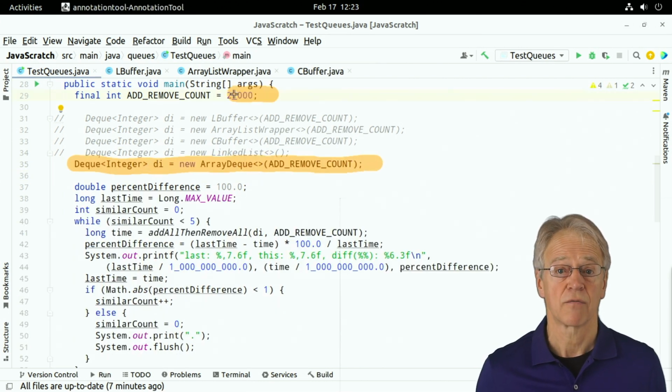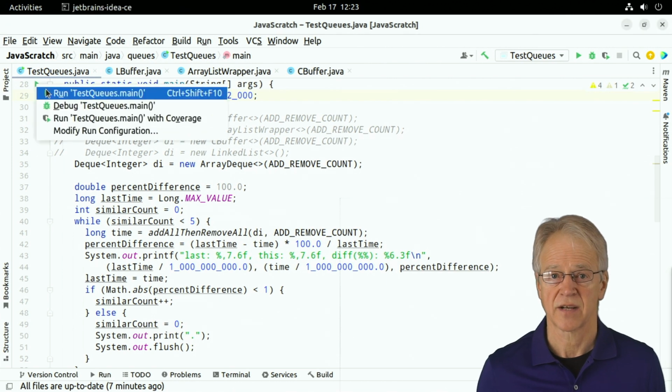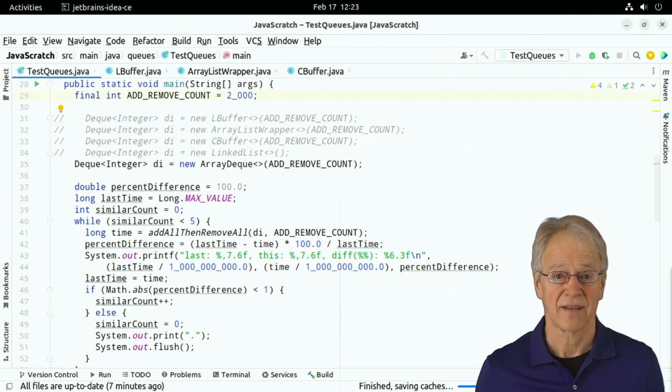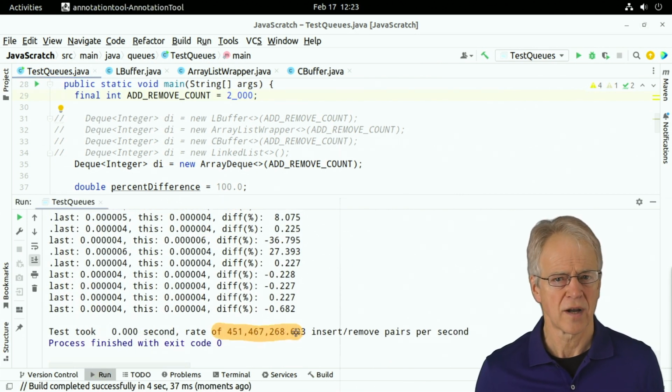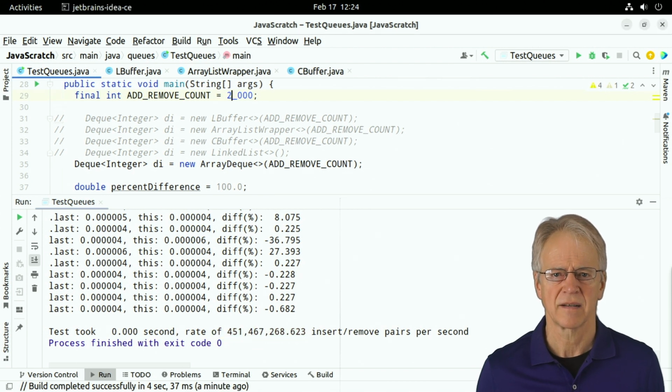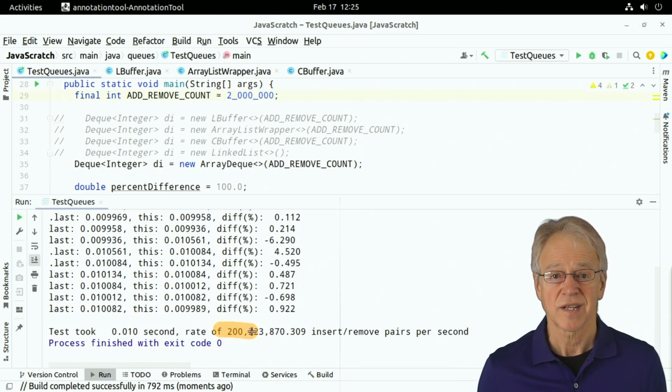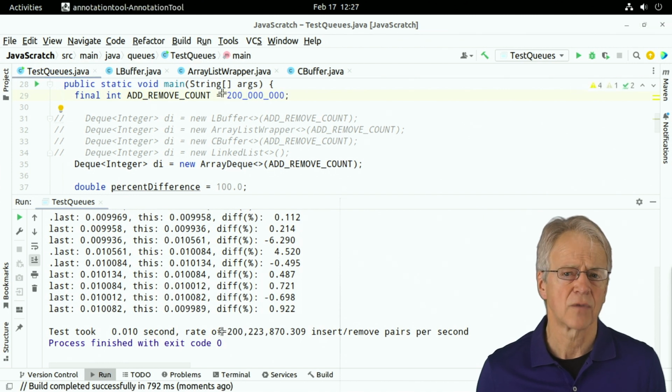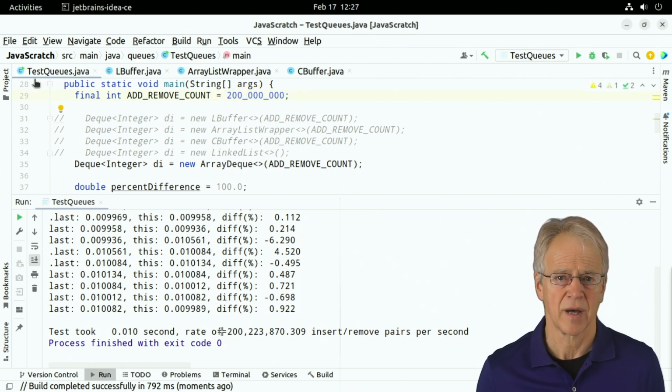Okay, let's move to the array deck and go back to 2000 data items. This seems to have a much higher performance, 450 million items per second. Let's increase that by a factor of 1,000 and bring it up to 2 million items. We're still getting 200 million items per second. And remember, that includes the time to allocate the buffer.